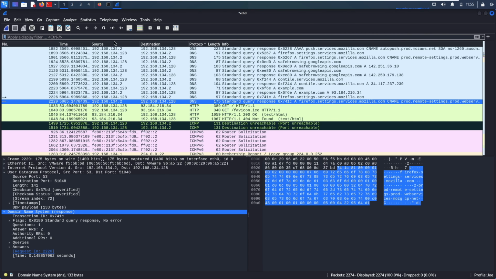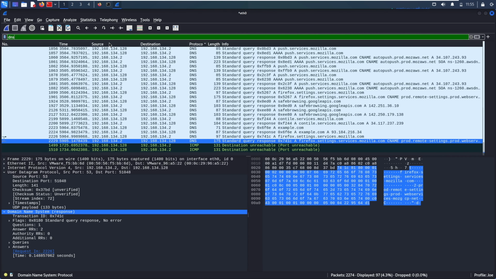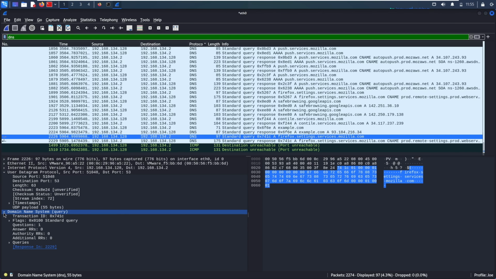Select a DNS query or response packet, and in the Packet Details pane, expand the Domain Name System section to view detailed DNS information. Analyze fields like query type, query name or domain name, response type, TTL or time to live, and answer or resolved IP address or other records. Pay attention to DNS flags such as query response, recursion desired, recursion available, and response code. These flags provide insights into the DNS transaction and any issues encountered.